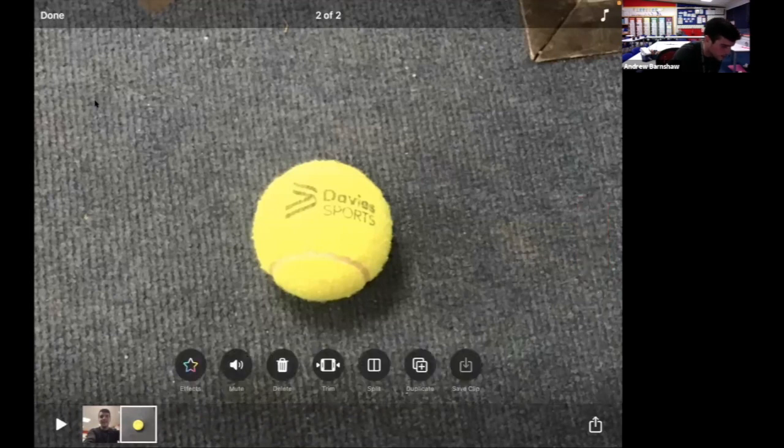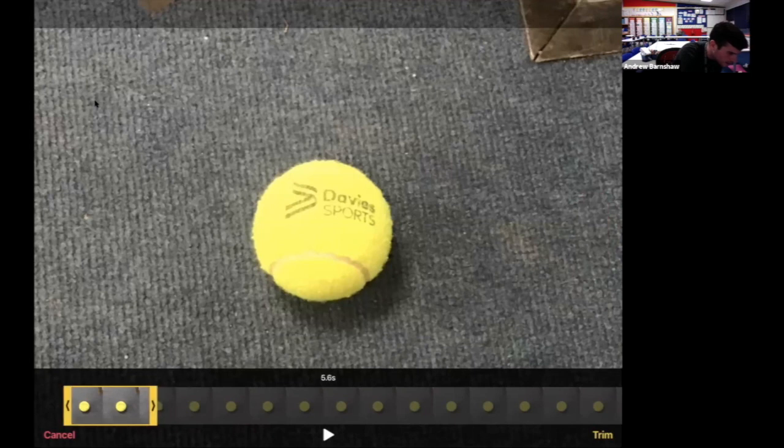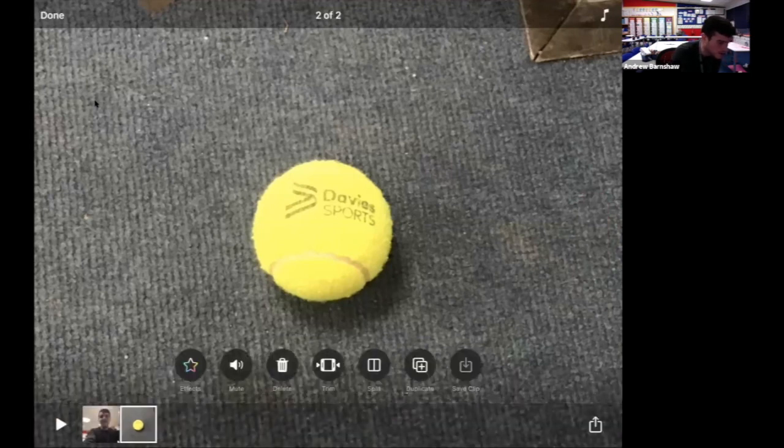Was never going to get it bang on, but that was a good effort. Let's just take it back a little bit more, and I'll press trim there. So that's how you can trim video clips to make them shorter.